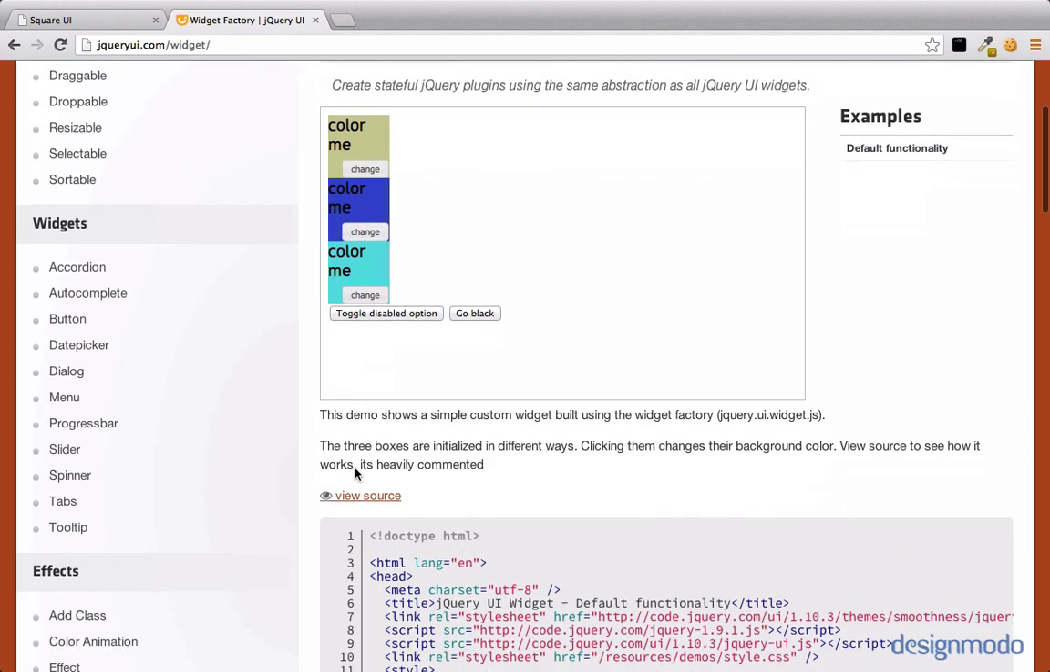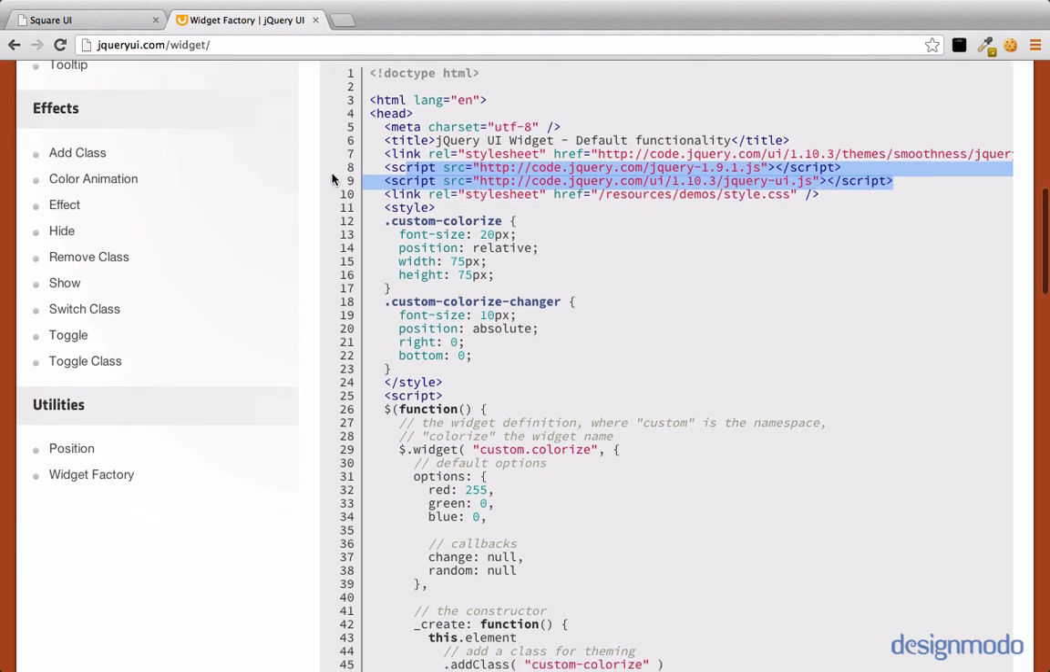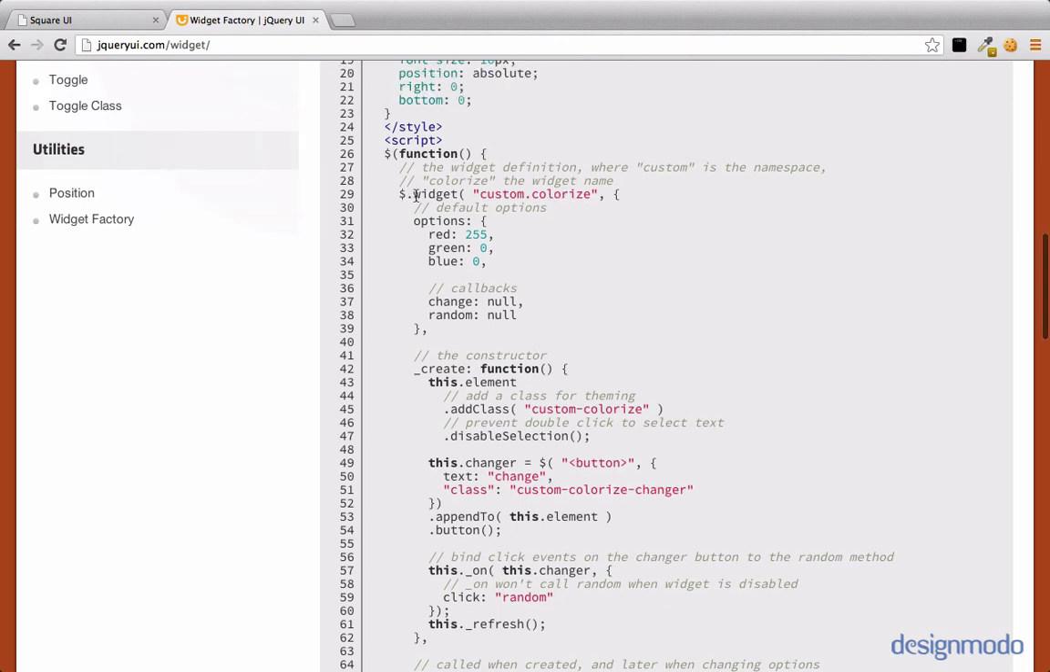So if we come down here and take a look at the source, we can see that they're just referencing jQuery UI, and they have some of their own custom CSS to help build the look above. But let's focus down on the JavaScript. Inside of a document ready function, which is just waiting to see if the DOM has been loaded, they create a widget called custom.colorize. And so right here, they're doing $.widget, and they're saying custom.colorize.